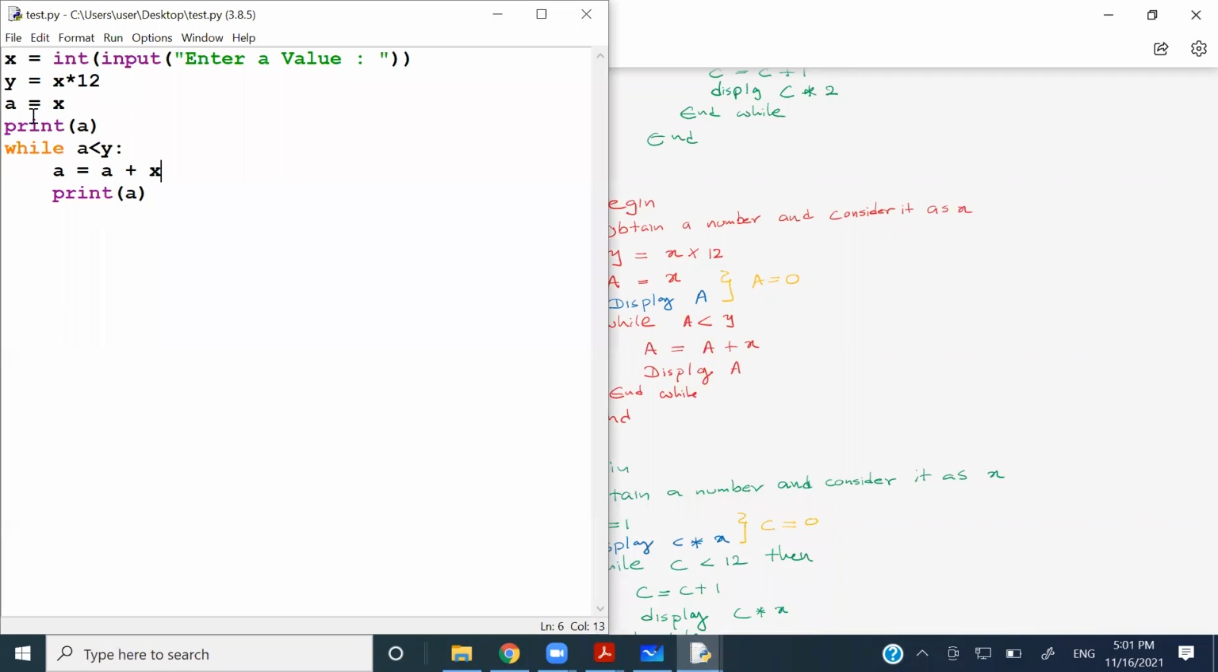So instead of these things, actually these two, I'm going to give a equals 0.